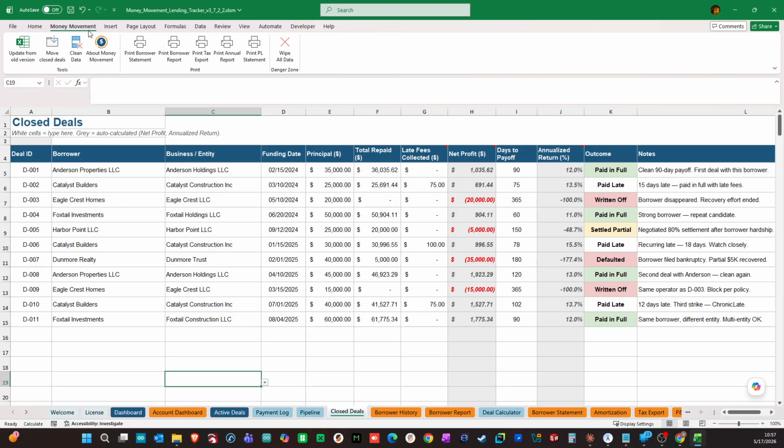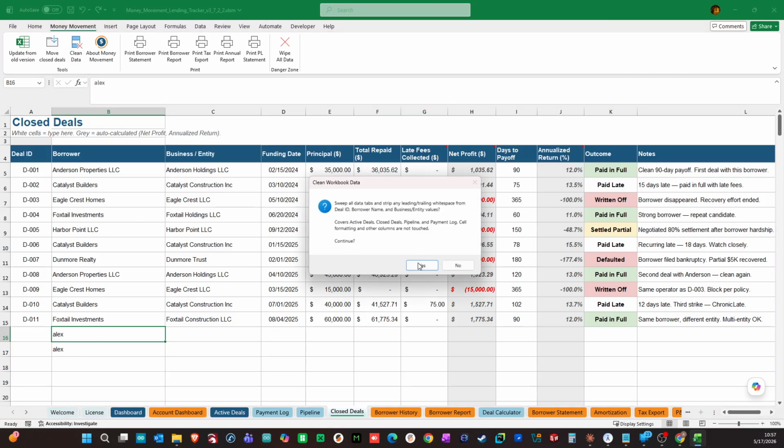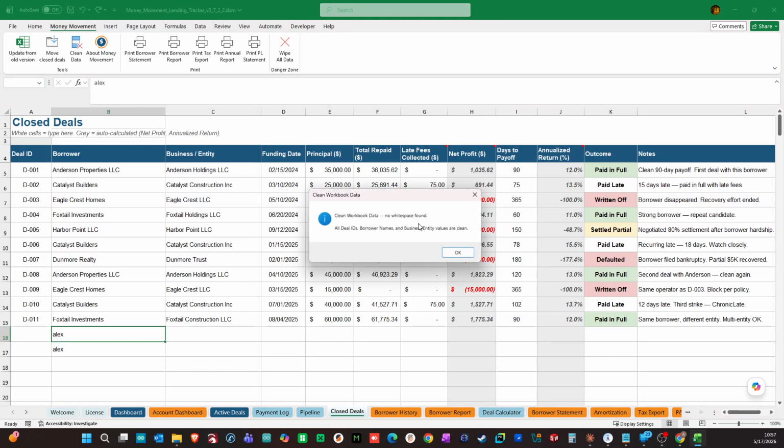Moved closed deals here. Clean data: if you type in your name, you have space, space, space, Alex, and then Alex, space, space, space. I do have codes in here for it to just default back and get rid of the spaces, but say it doesn't, you can hit clean data and it'll go through all the cells and clean the data for you.